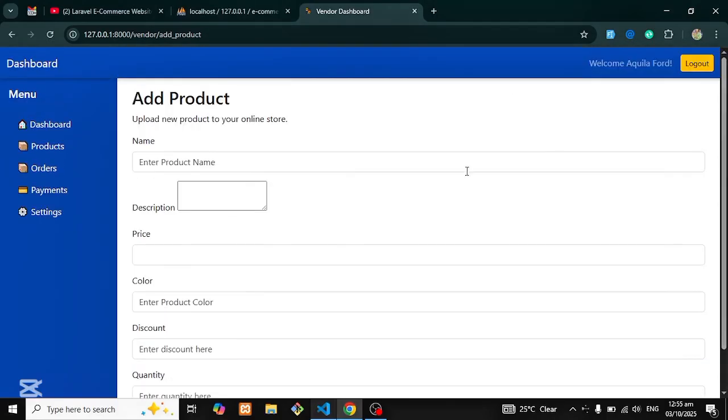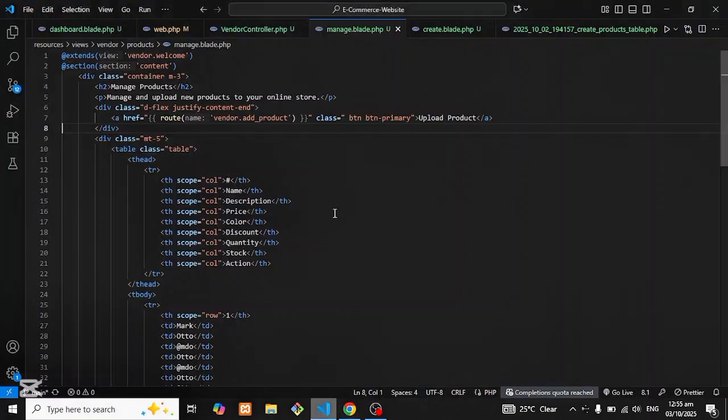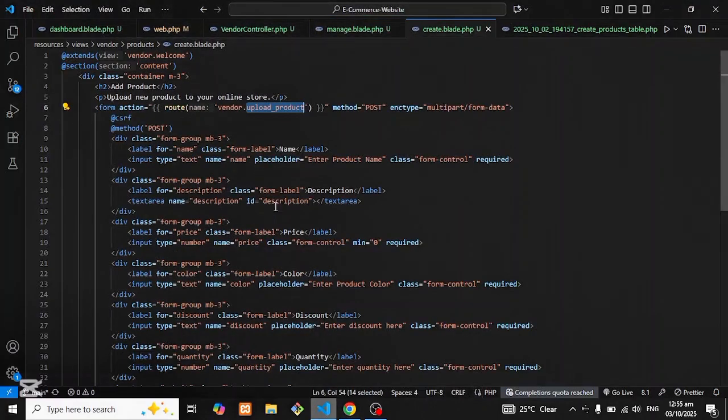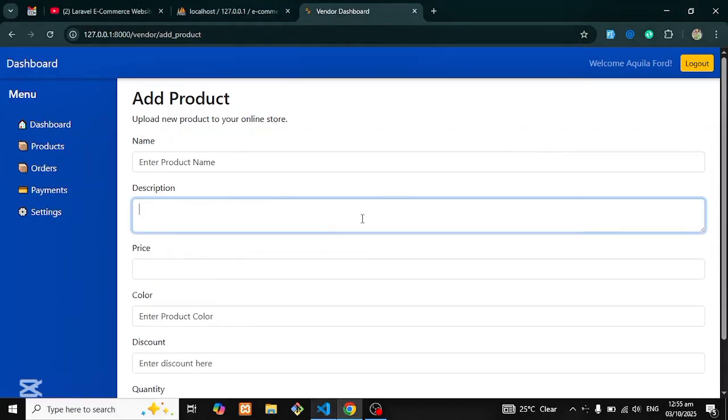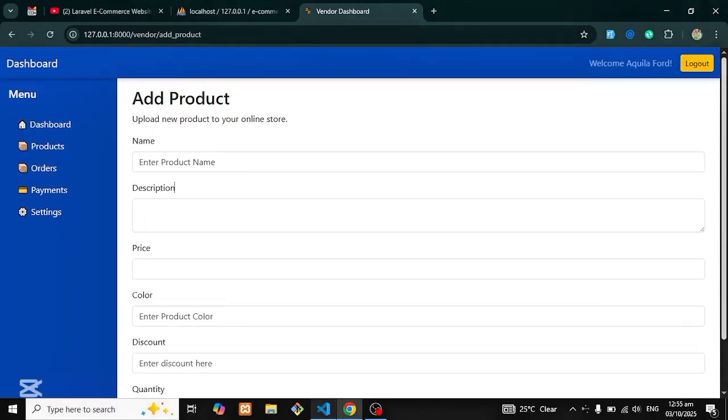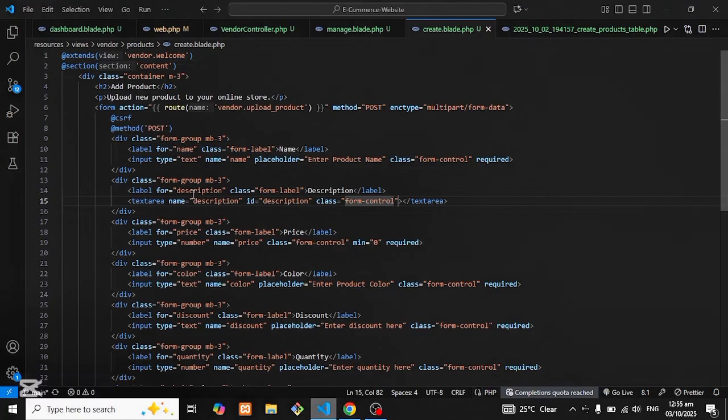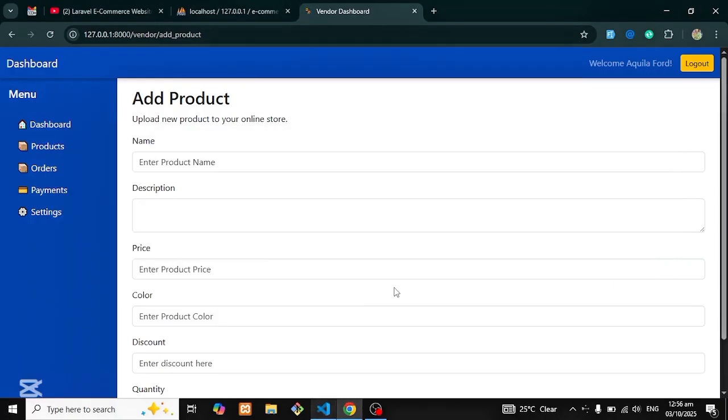So this is so far what we have created. We have to make it a bit better, we can say. So let's do that first. This is the text area, and here we have to create it much better. Class form control, and it is now looking good. Okay, price, I guess we should add the placeholder here as well. And the product price. Perfect.